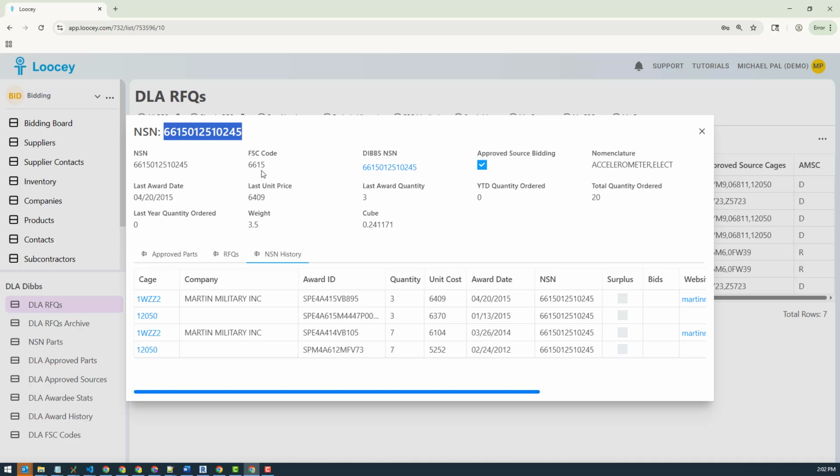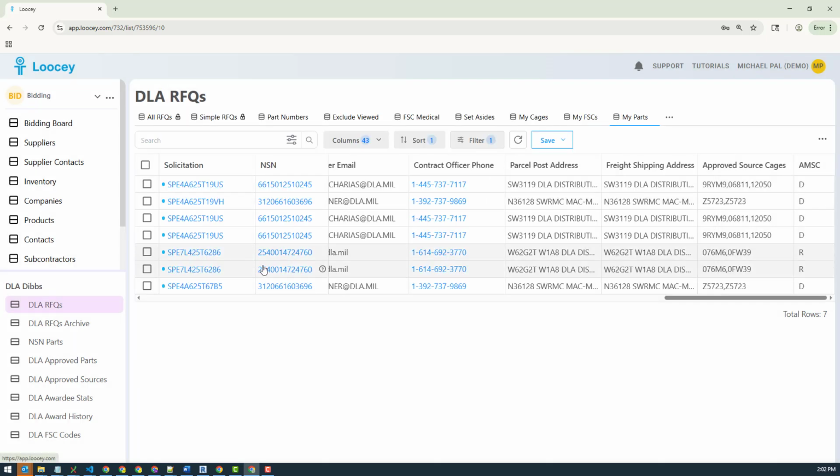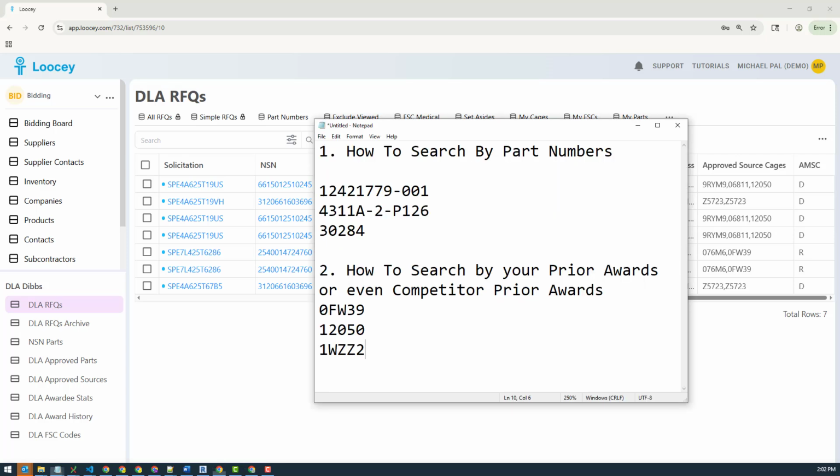Once we are done with our filters, this NSN should come up for you, because you have at least one award in the history for this NSN, right? Your prior awards. So then we want to be able to see any open contracts or open RFQs matching with our cage code or our competitor's cage code. Let's assume, so we took down a few examples. These are the cage codes.